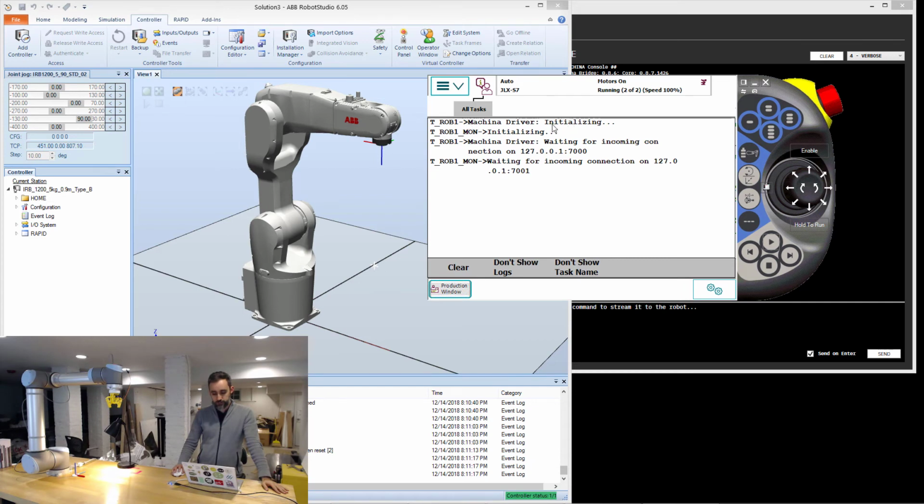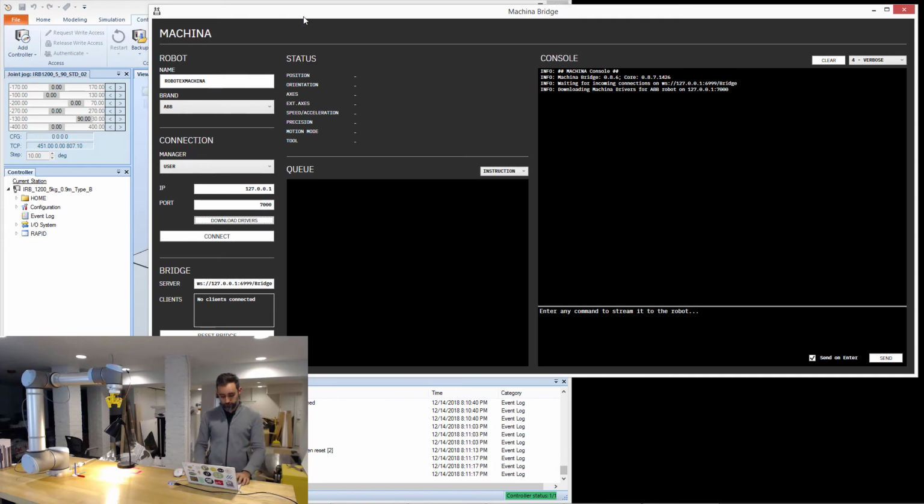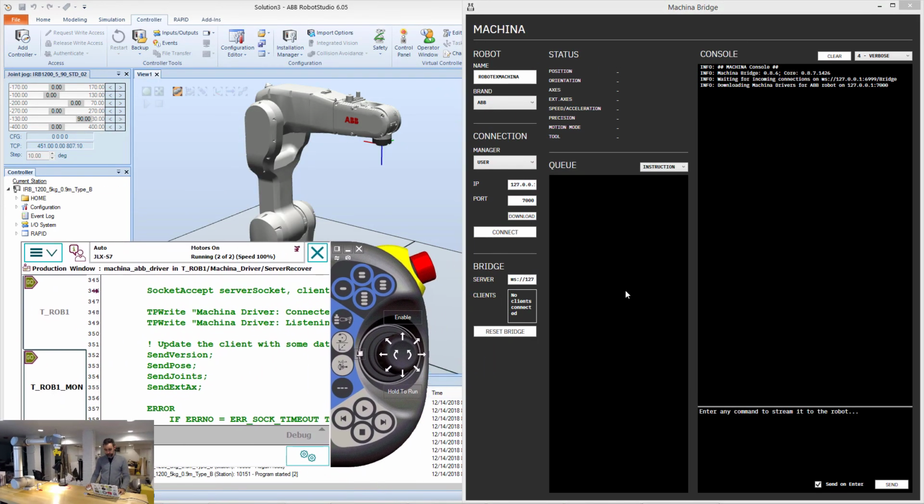Machina driver is initializing. Machina, the monitor task, is initializing. Machina driver is waiting. Machina monitor is also waiting for a connection. This is a very good sign, all right? So how are we going to do that? Well, what I'm going to do is now connect to the robot and see if everything goes well. So with these very options, I'm going to hit connect.